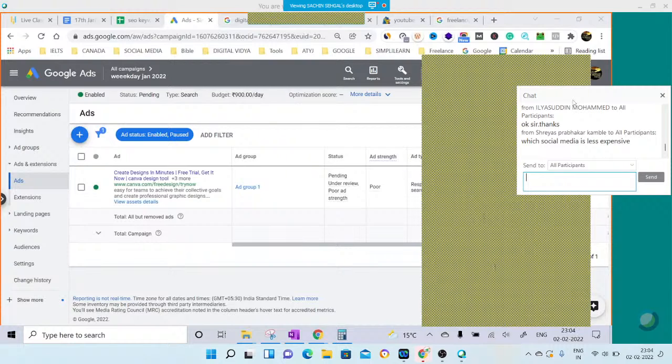Yeah, Facebook is good. Facebook is quite cheaper if you compare it with LinkedIn, YouTube, and Twitter, even Pinterest. So Facebook is the cheapest one.